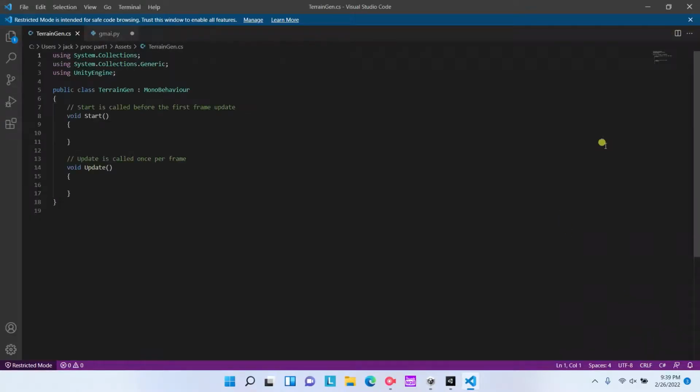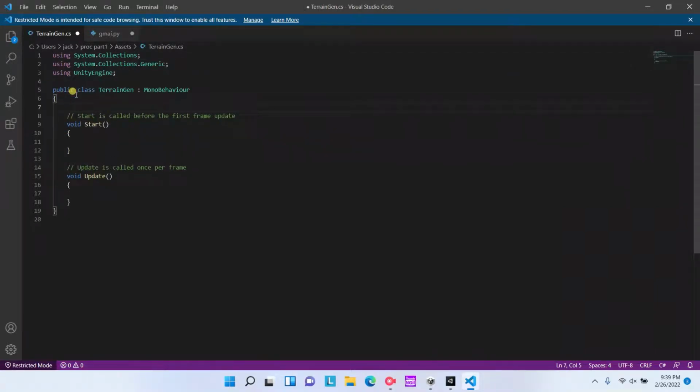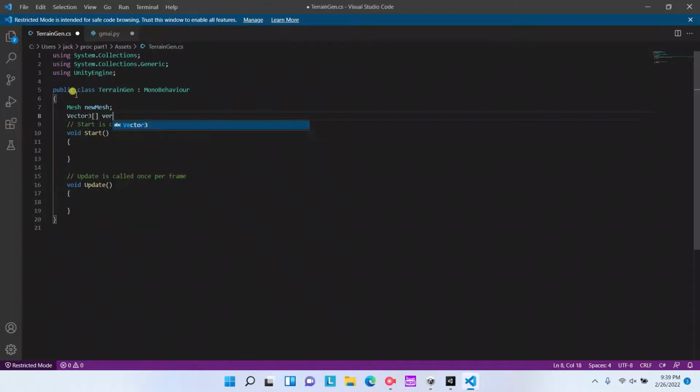Also, some of this code is from a YouTuber called Brackeys, and I will have his channel in the description, so look out for that. But I will better explain it to people who don't understand it as much, because trust me, at first it can be very confusing how to get procedural generation going.